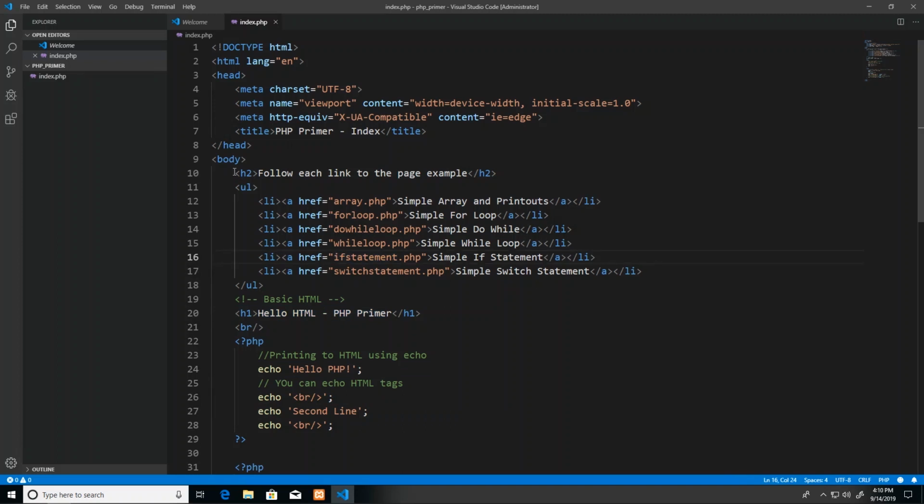I have gone ahead and set up an H2 tag with some list items, and these list items are really just anchor tags to different pages that we're going to create here in our site. So already you can see how you can go about stringing together a PHP site. If you're used to doing it with static HTML, it's the same principle with PHP. The only difference is that each page should end with .php. So the next page that we're going to create in our site is the if statement.php.